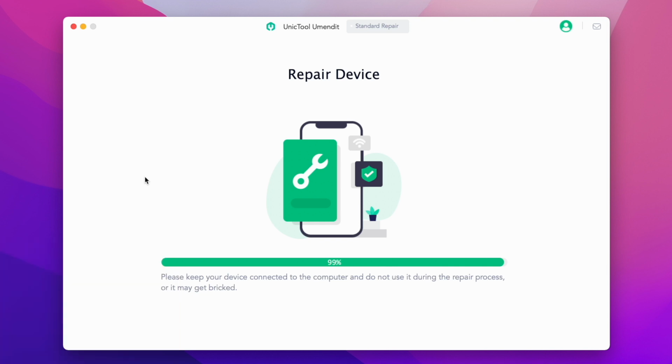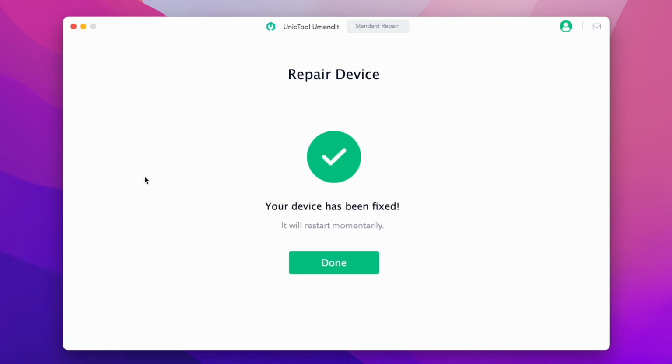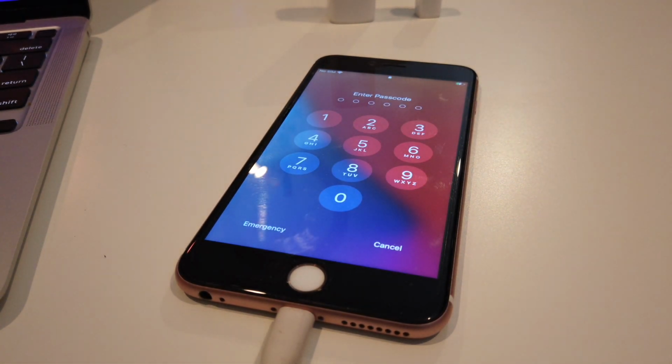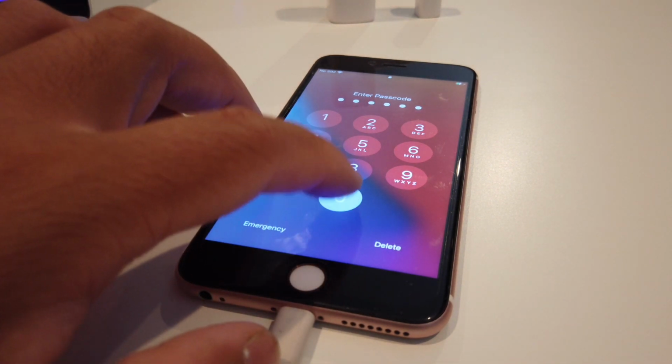Now everything should be all good, and then your device will still load for a little bit, and let's show you how that goes now. And there you go, the device is all good to go and fixed.